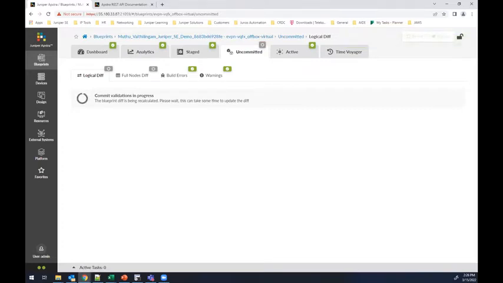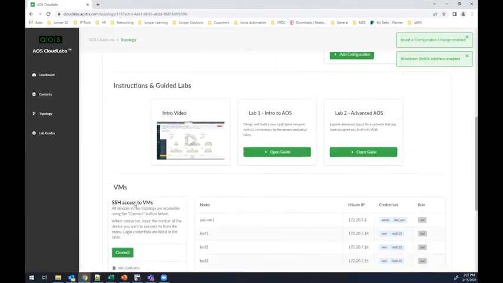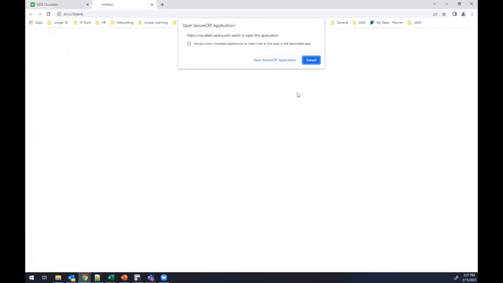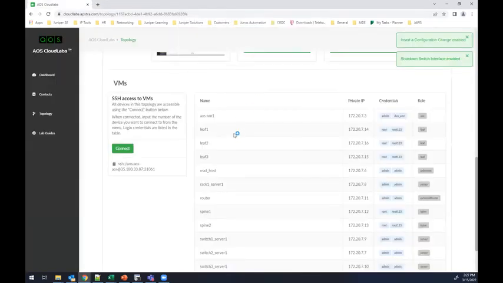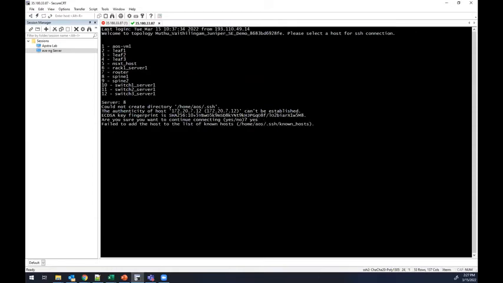So hopefully, let's log into one of the spines and make sure that that particular configuration is already pushed there, right? So I'm going to connect to one of the spines. If you're in Cloud Labs, right, you have a nice interface to connect to. You can just link it to your SecureCRT, and you can connect to, let's say, the spine here, right?